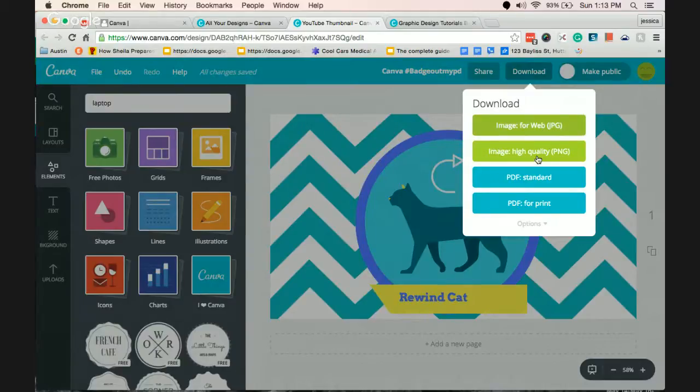Now, if you're going to create something that people are going to print, you're going to want to use the high quality PNG. Now, this is going to probably be at 350 dots per inch. And it's going to be perfect for printing. So it's not going to become pixelated. It's going to be a very large image. So you're not necessarily going to want to use that for the web design aspects because it's going to take a long time to load.